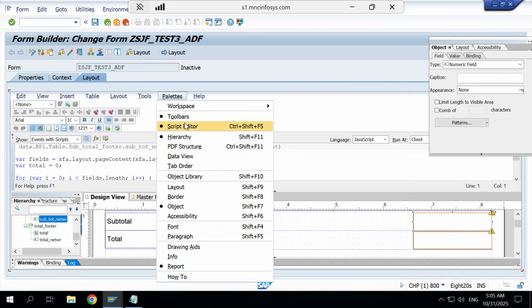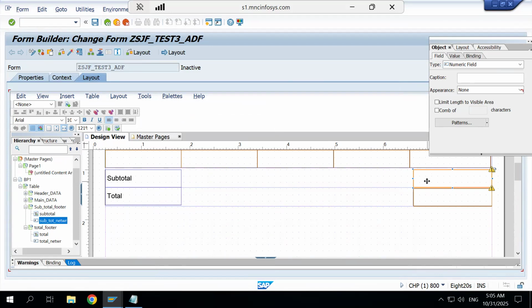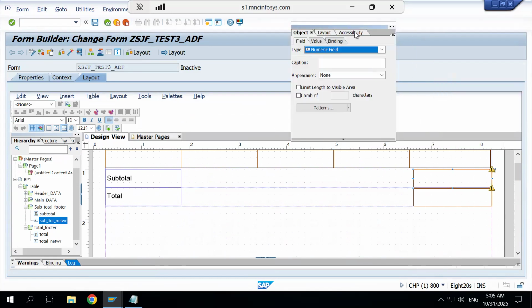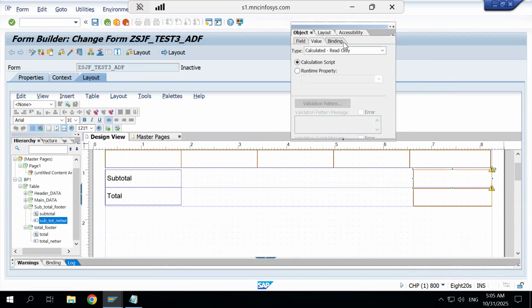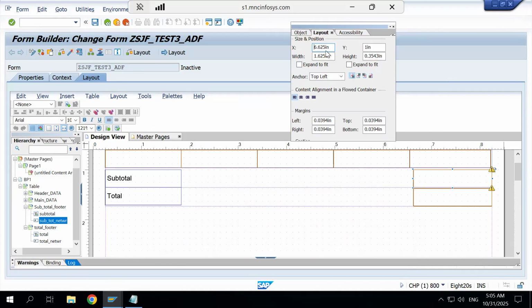Palettes, script editor. I don't want this one now. So I don't want these borders here. So what will I do? Borders, coming to the field value binding. Where is it? Where will it come? The layout.